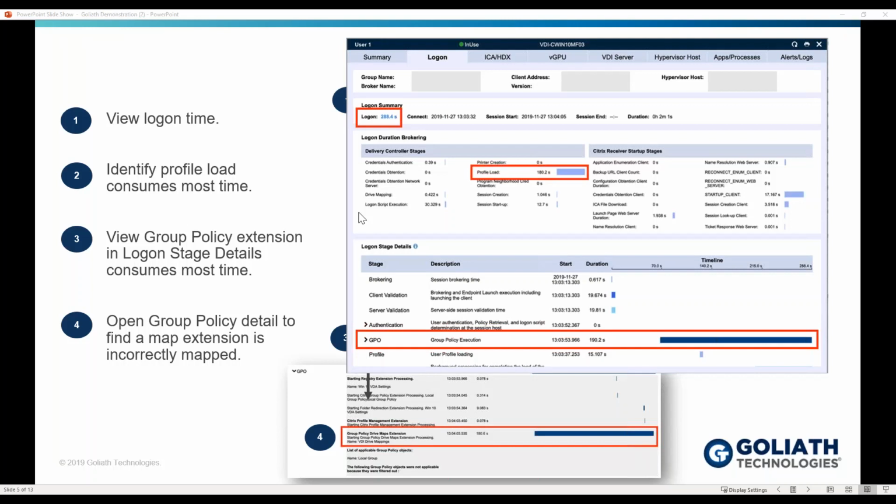So with a workflow like this, you see a long logon time, you identify that the profile load consumed most of that time. You then take a look at group policies, you see a correlation there. And then when you drill down into the group policies, you can see here that it's a specific VDI drive mapping policy that was taking up the majority of the time, which allows you to come up again with quick conclusions as to what could be the major contributing factors to a long logon.